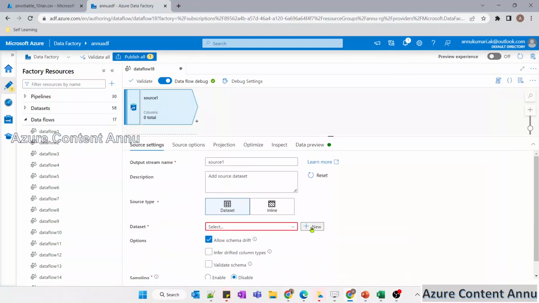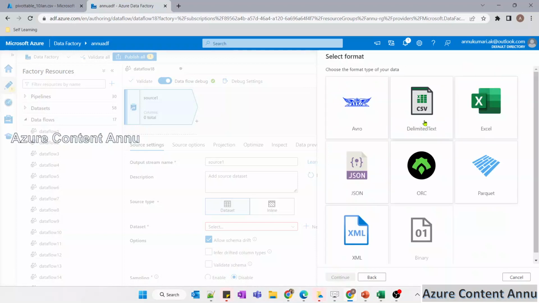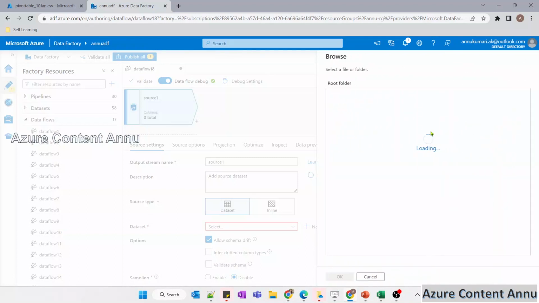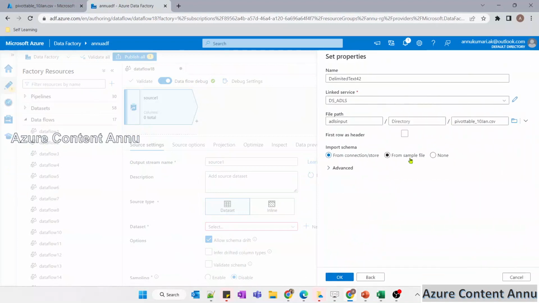Now let me create a dataset that will point to our input file. Let me select ADLS Gen 2 and our file is in CSV format, so let me select CSV. Let me select the existing linked service and navigate to the path ADLS input, as our file is in the ADLS input container. So let me select that. Our file name is pivot table.csv, so let me select that.